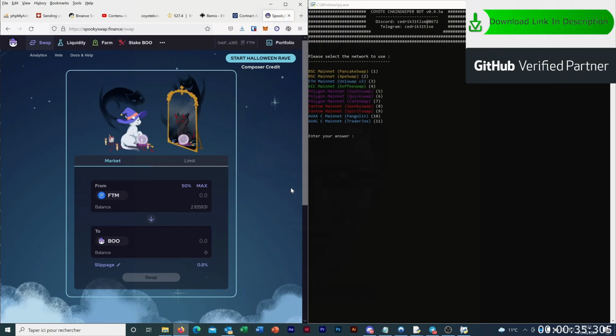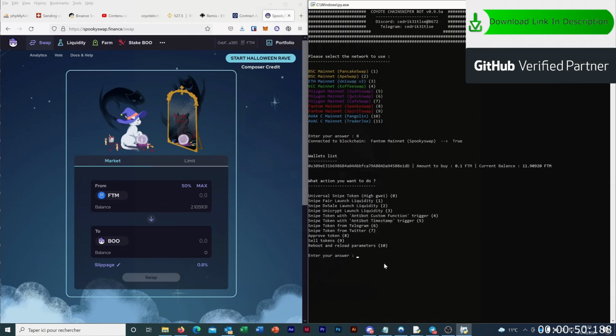It's very important to say in mempool, because this way we can have all transactions exactly in the same block as the liquidity. So first in the bot, we will go to Pancakeswap, because I will create the token on Pancakeswap, and then we snipe fair launch with liquidity. So we select one, and now we have to enter the token address.